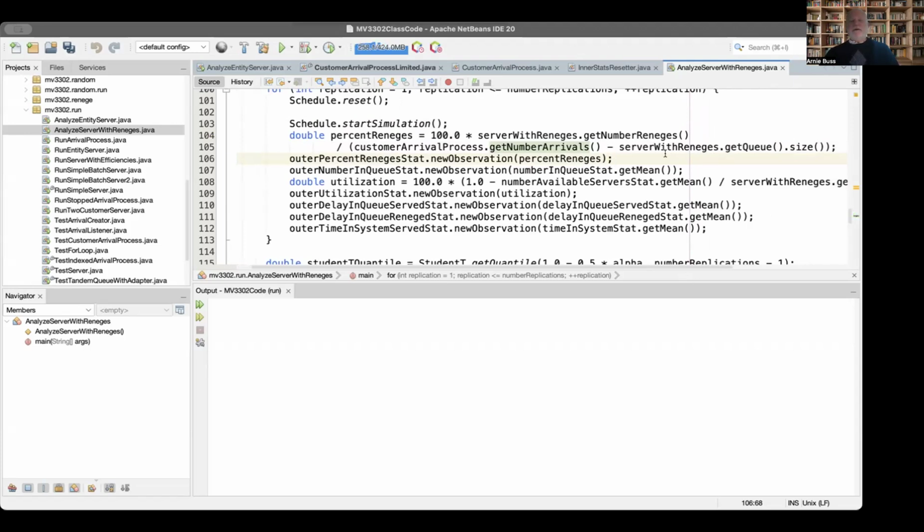Why? Because the customers in the queue, I want to estimate the percentage of reneges. So I know how many arrived, and I know how many reneged. But of the customers who are in the queue, do I know whether they reneged or not? Do I know if they got served? I don't know. You just don't know. So if I subtract those, because those are ones I just don't know. In this case, that's always going to be 0.